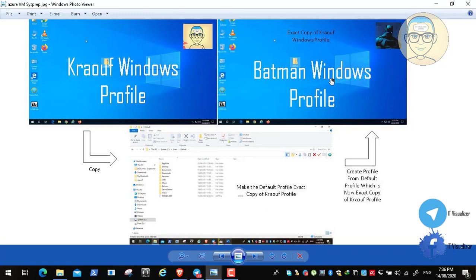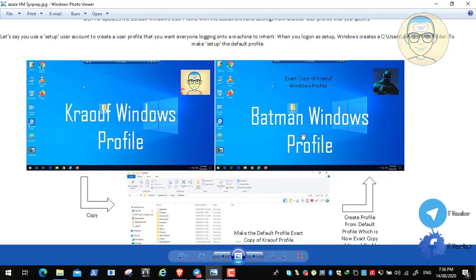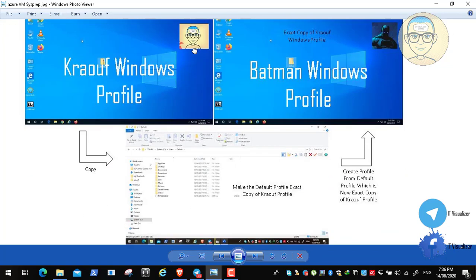So the final result, we will see that when Batman logs in, he will have the same personal setting, same backgrounds, same icons, same screensaver, and so on. So we have an exact copy of my profile. This will be done in an indirect way by making my profile the default template or the default Windows 10 profile, which Windows takes a copy of and gives to the user the first time he logs in to the machine, and renames it according to his username, and then the user can begin changing and playing with the setting of this Windows profile.